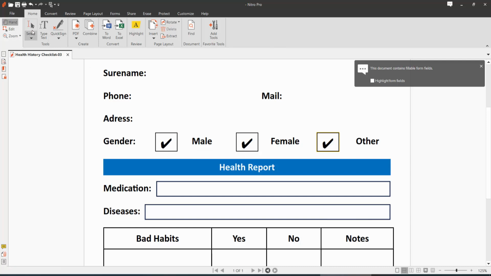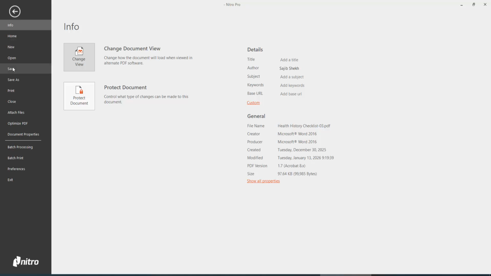And finally select this file option, save or save as your fillable PDF form.